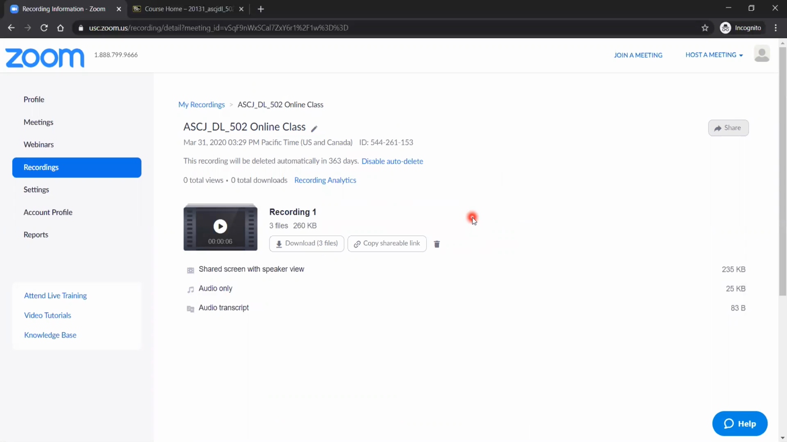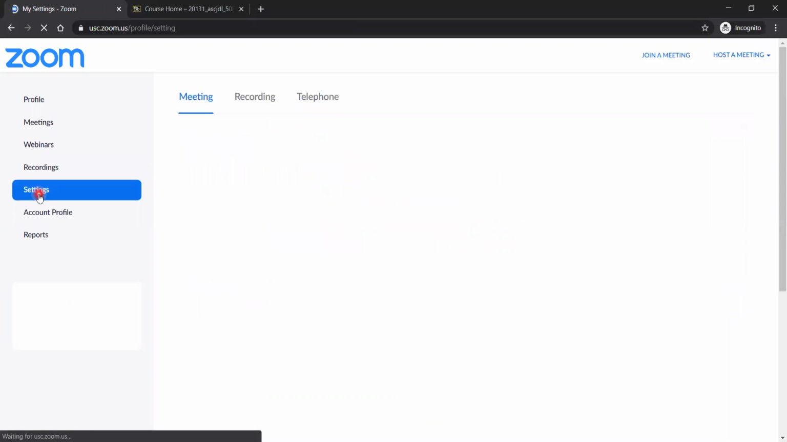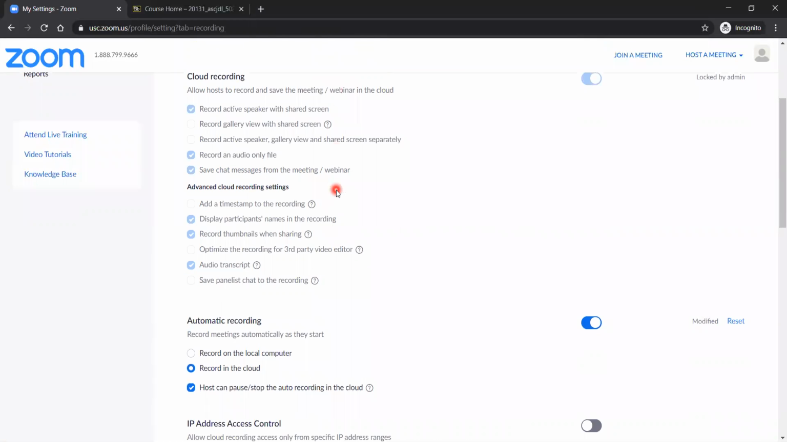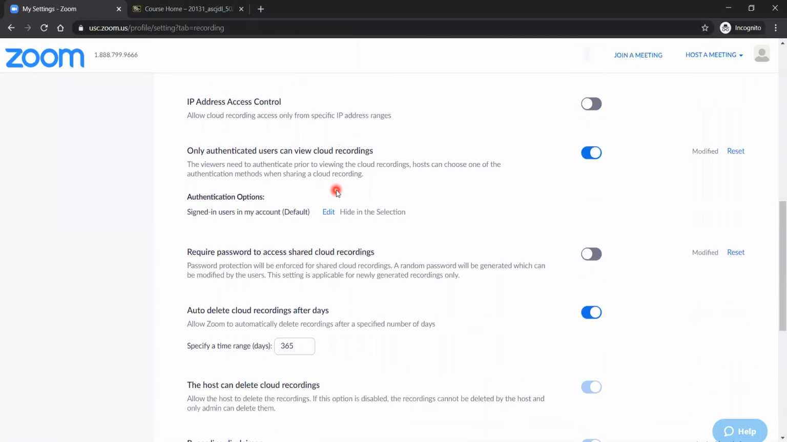If you want to make global changes to your recordings, you can click on Settings, click on Recording here at the top. You can scroll down to make changes to say, I only want authenticated users through the USC network to view my cloud recordings. You can turn that on or off. You can also say, I want to require a password to access shared cloud recordings, on or off.